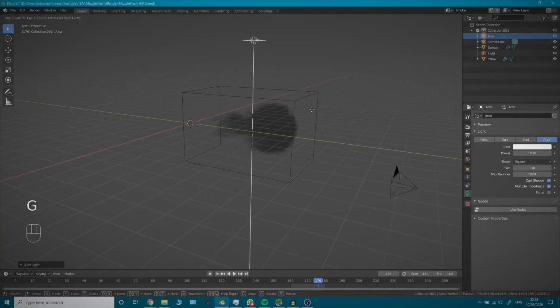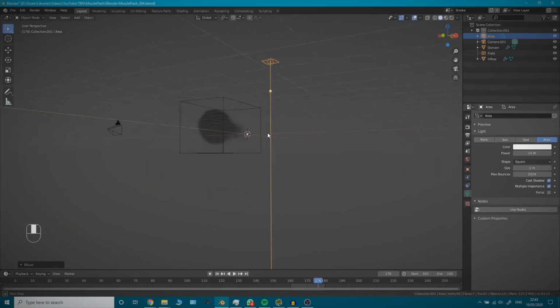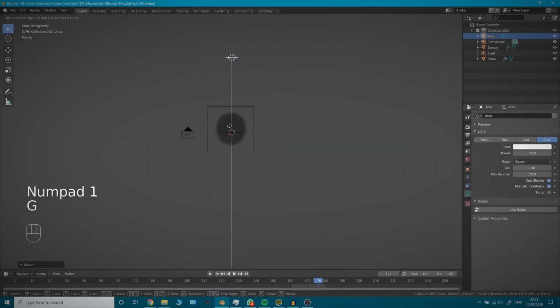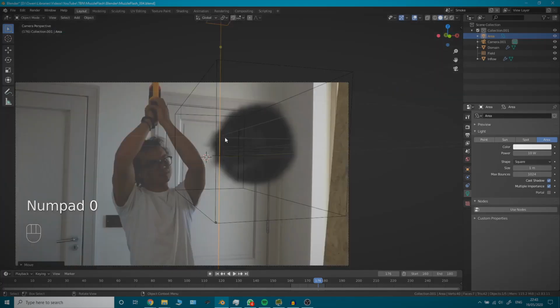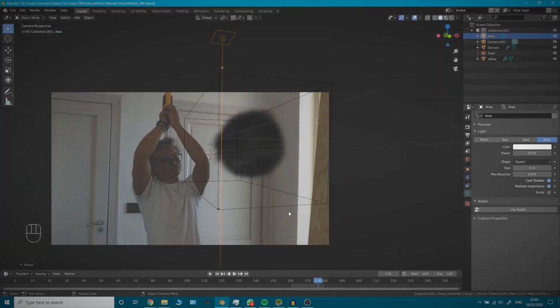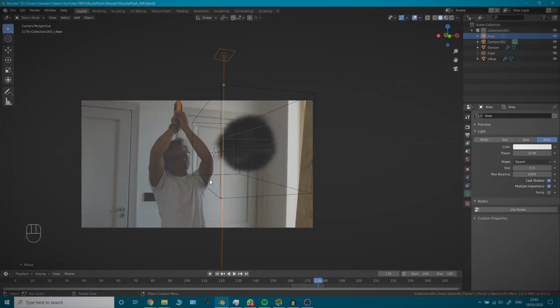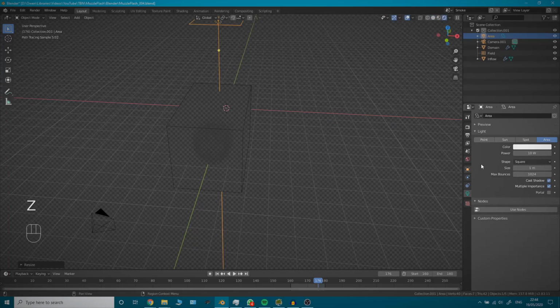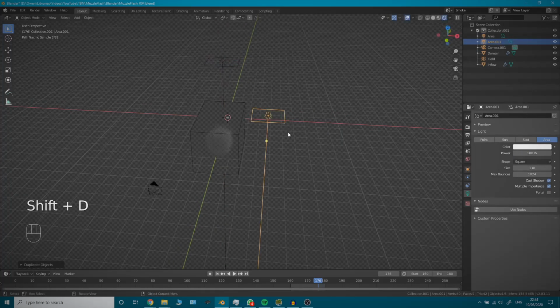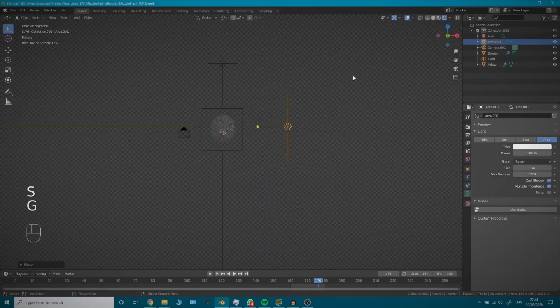And I'll move it above my smoke. Now, the lighting should really be up to you, but you're trying to match the setup of your actual image as best you can. The first time I did this scene, I actually modeled out the entire room in order to get perfectly accurate lighting. And I can tell you, it is not worth it.